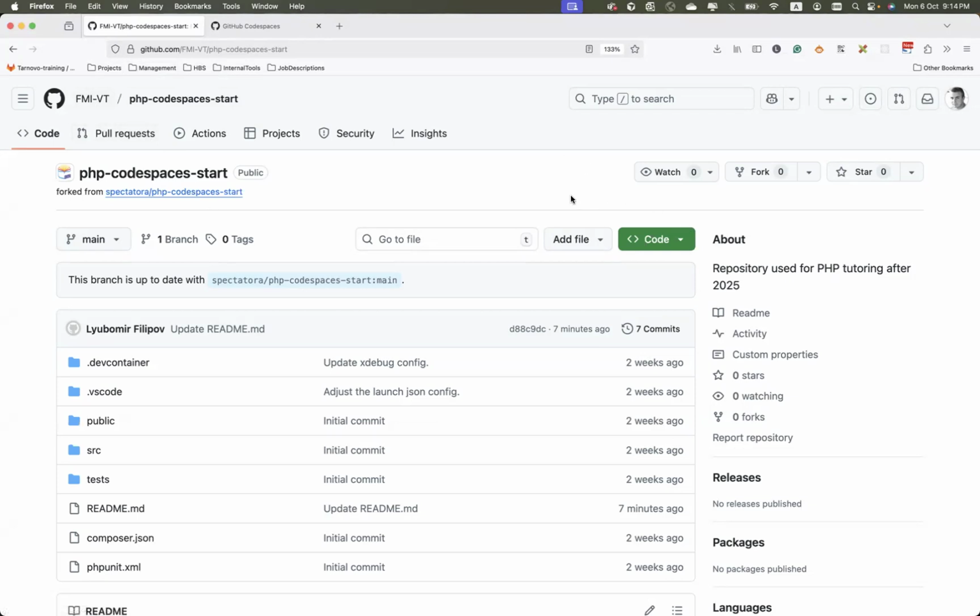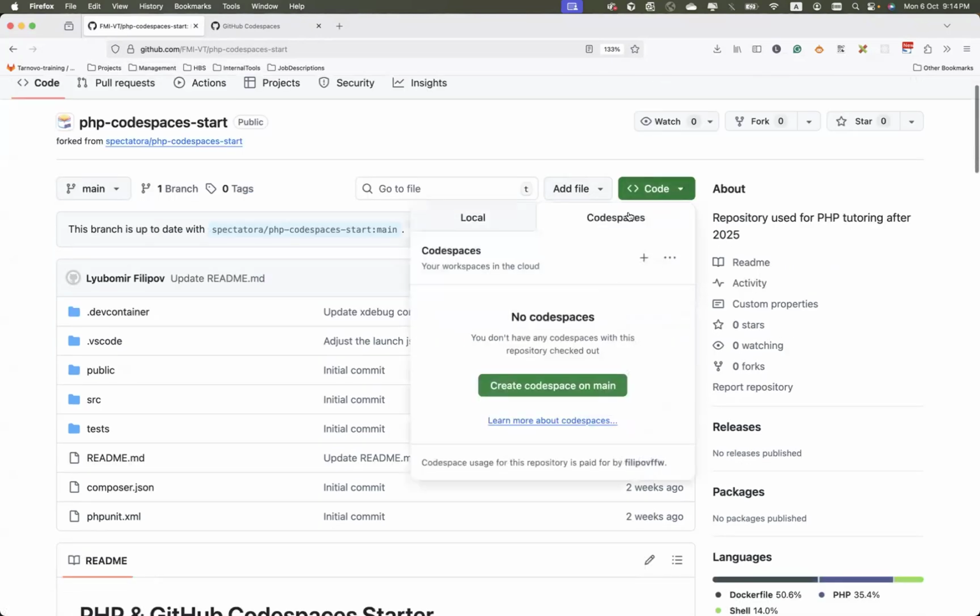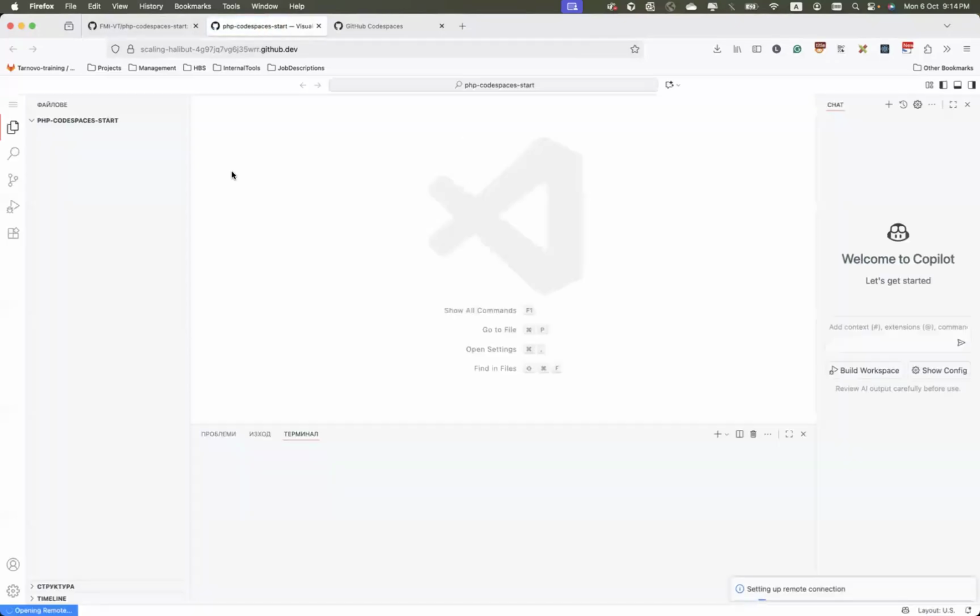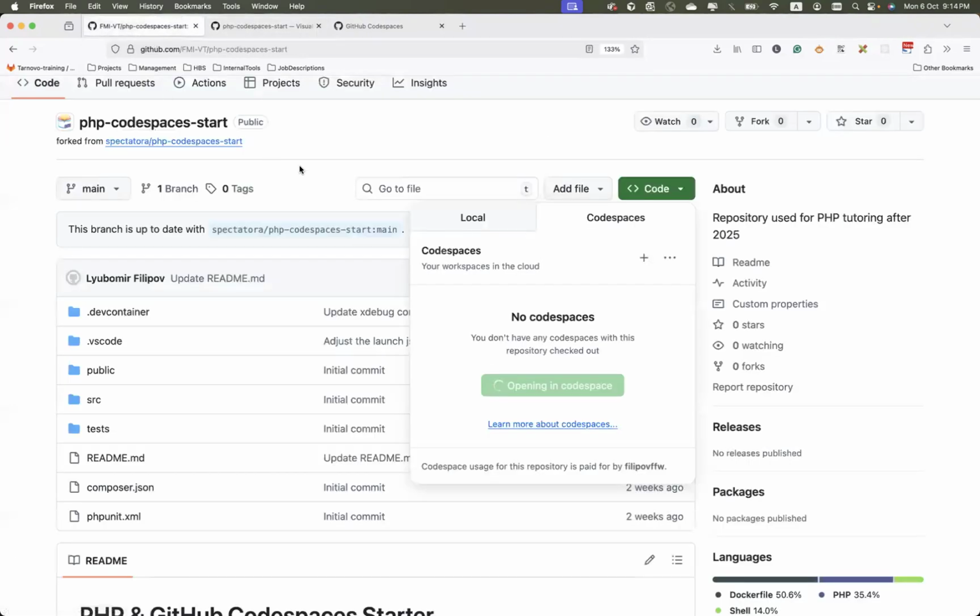On that repository, I will click Code, then go to Codespaces and click on this green button that says create Codespace on main. As I have already clicked on it, I get a message that my Codespace is being set up. I already see Visual Studio Code in here. I see that Copilot is up and running for me. It's still loading, so while it's loading, I'll show you the setup.